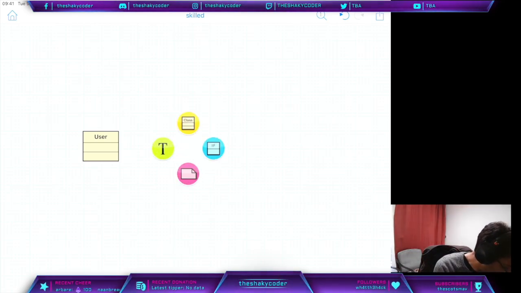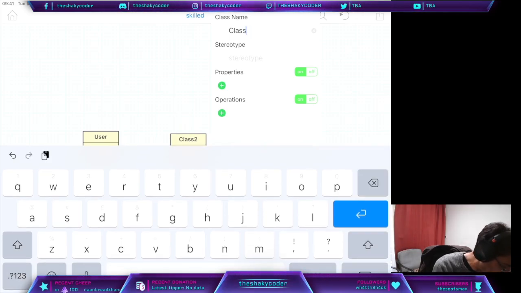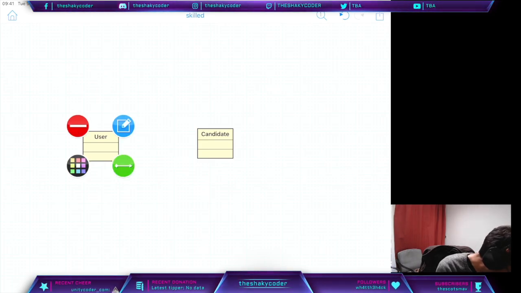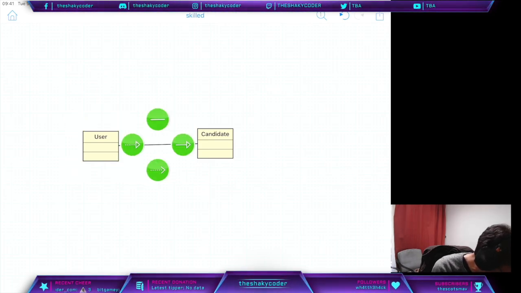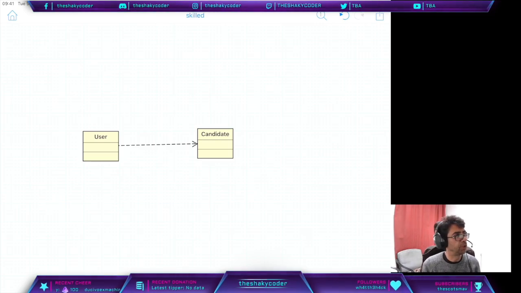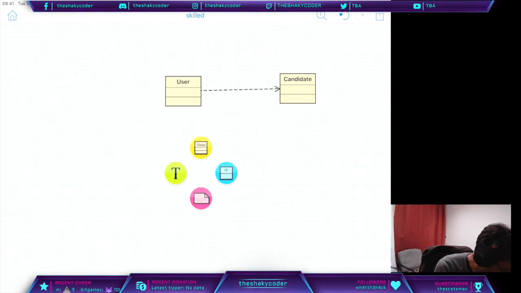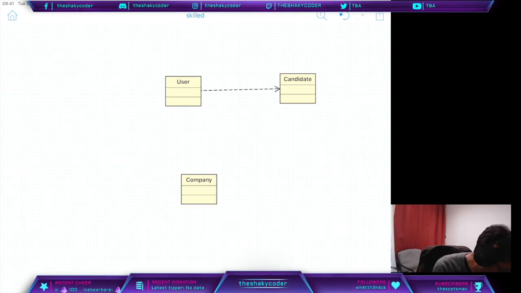And I'm going to call that candidate, and then we can create a relationship. I don't know what the official term is, but if I grab that onto there, it's a has one. A user can only have one candidate profile. So I think it would probably be a good idea to have a company model. So let's create that. And a company has many users. We'll use that one for the has many.